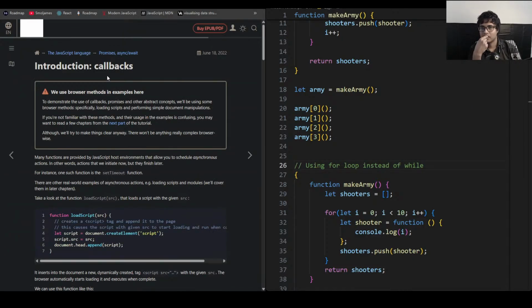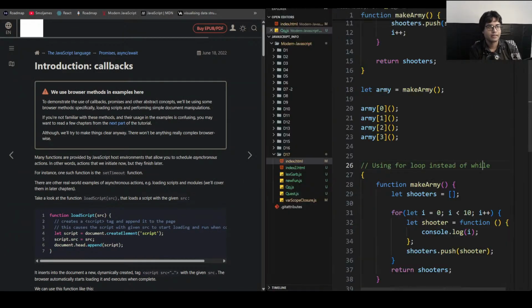Promise is incorrect. Okay, let me push my garbage code to GitHub.